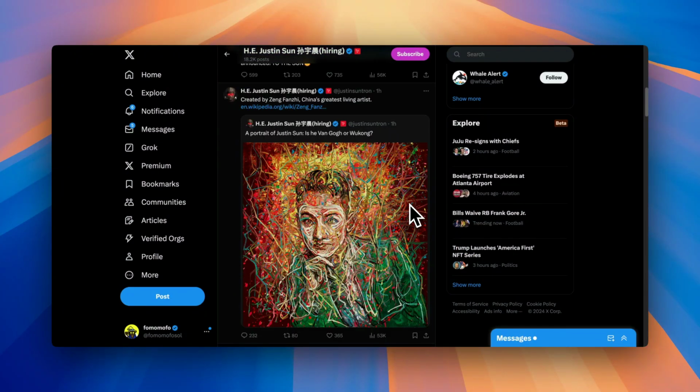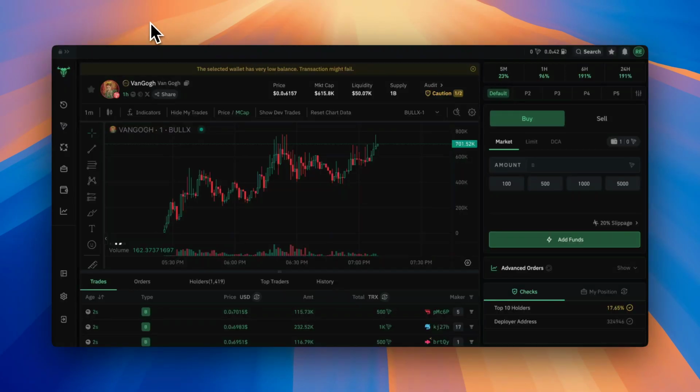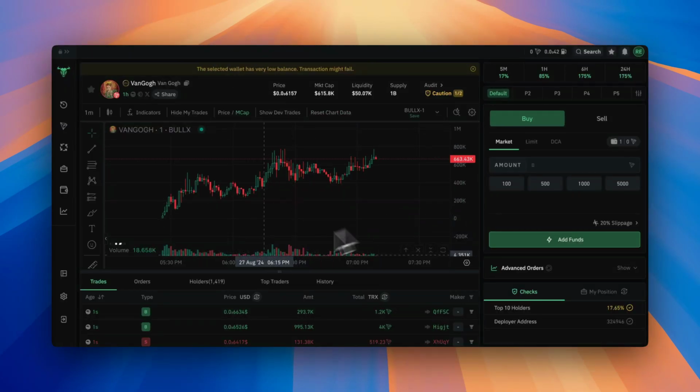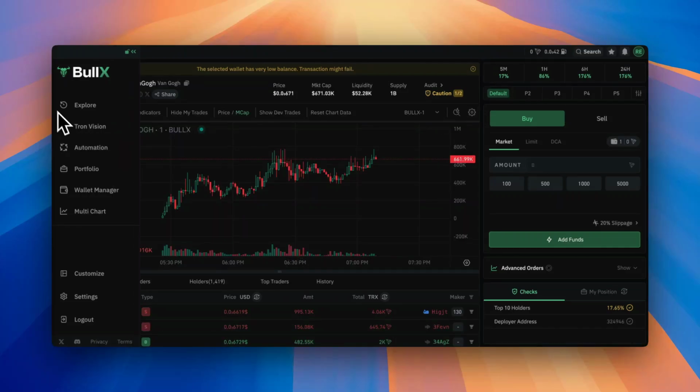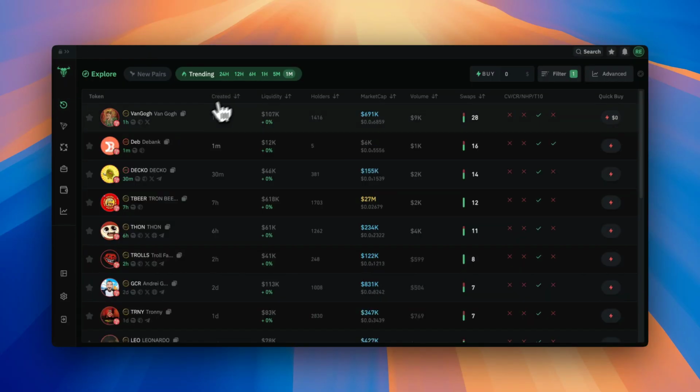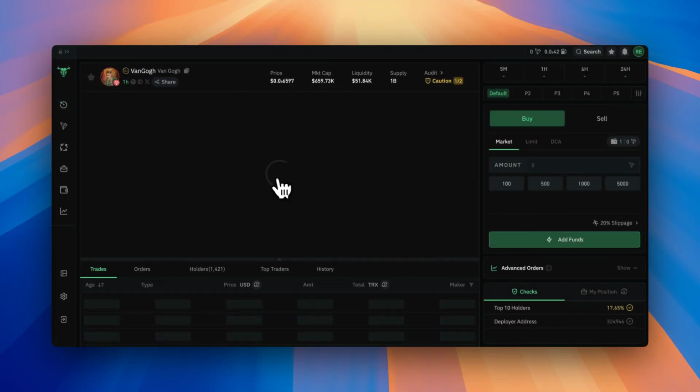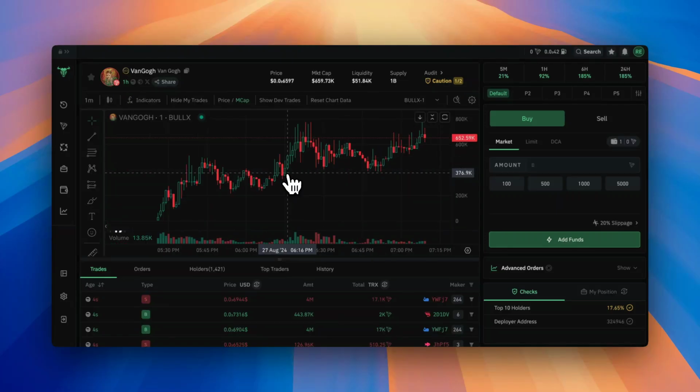So this is the portrait, right? And he tweeted it, and then this was actually created by Zheng. I'm not even going to try to pronounce that, but it's China's greatest living artist. And yeah, so people are trading this aggressively, and that's the Explore tab. You can just click into the different coins, check out the chart, very similar to Dex Screener and all that other fun stuff.